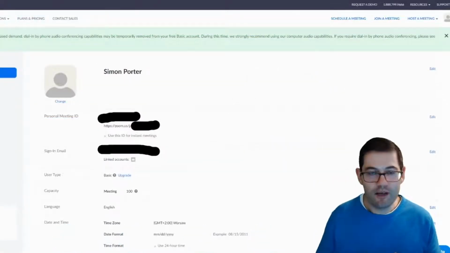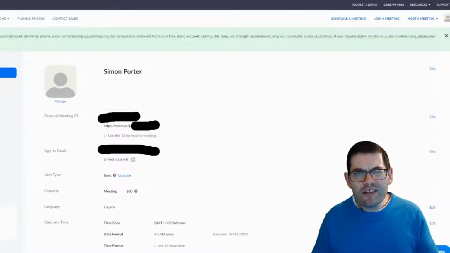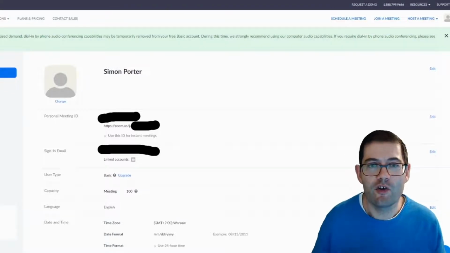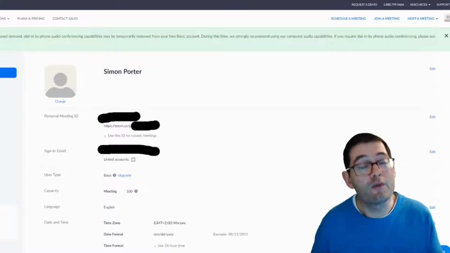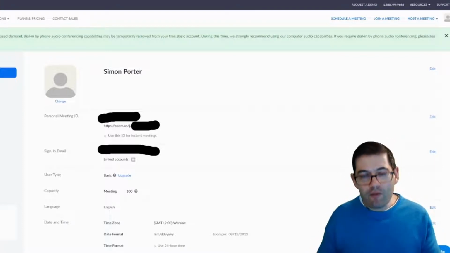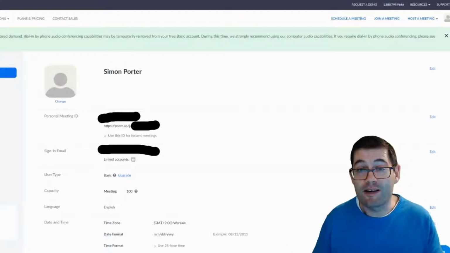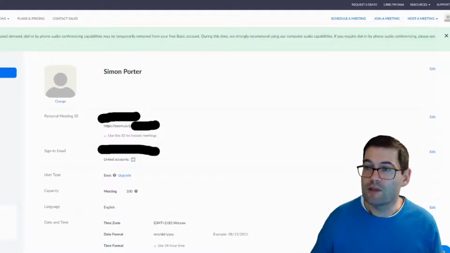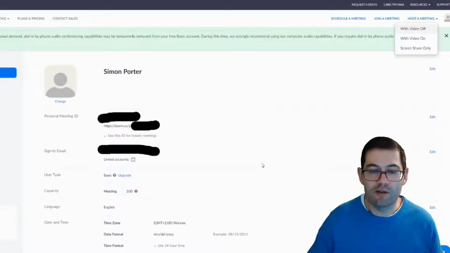Okay, so you've set up Zoom, you've logged in, you get to your account screen. Now, as far as I'm aware, there's no way to test if OBS is working from this screen. At least I couldn't find a way to do so yesterday. So if you know how to do it, then please leave a comment below and let everyone know how you can do it. So what I had to do was host a meeting. So let's click on host a meeting. And let's do it with the video off.